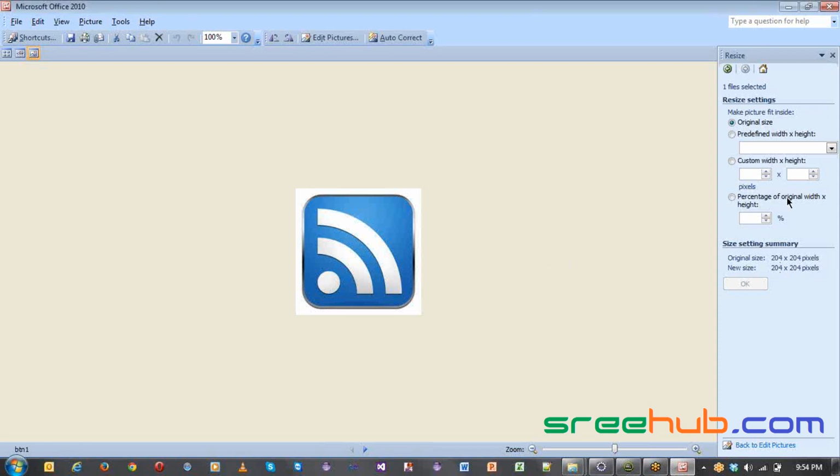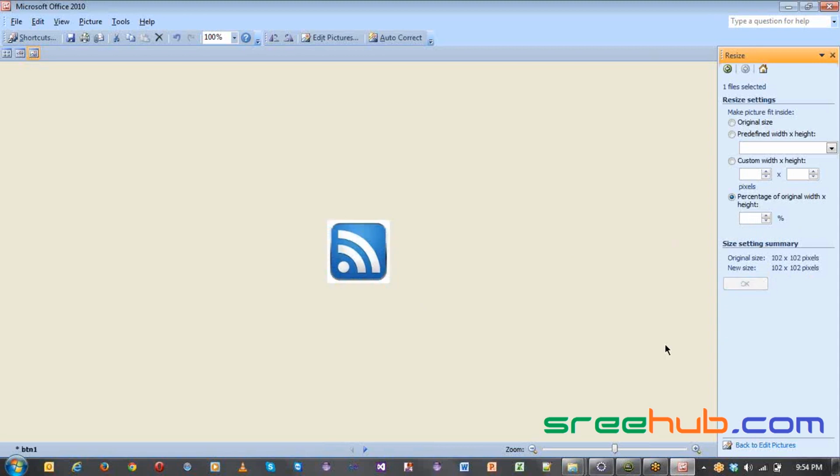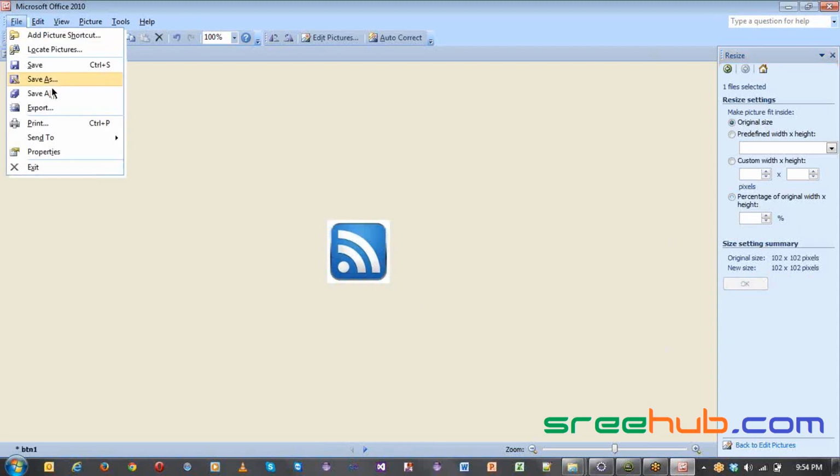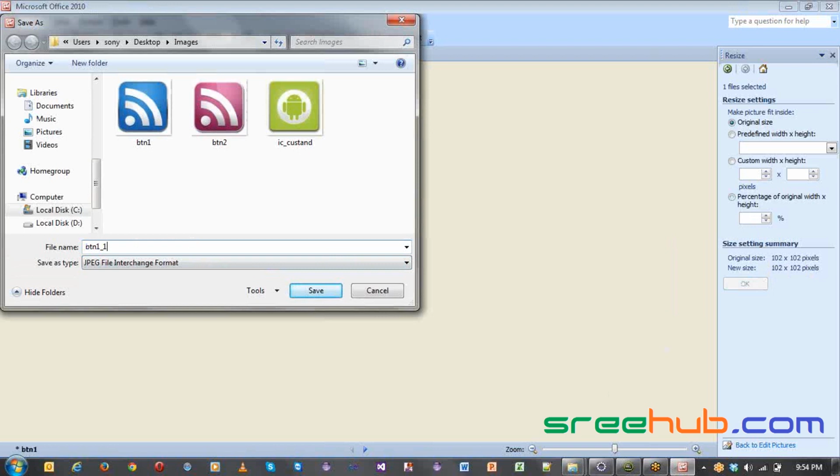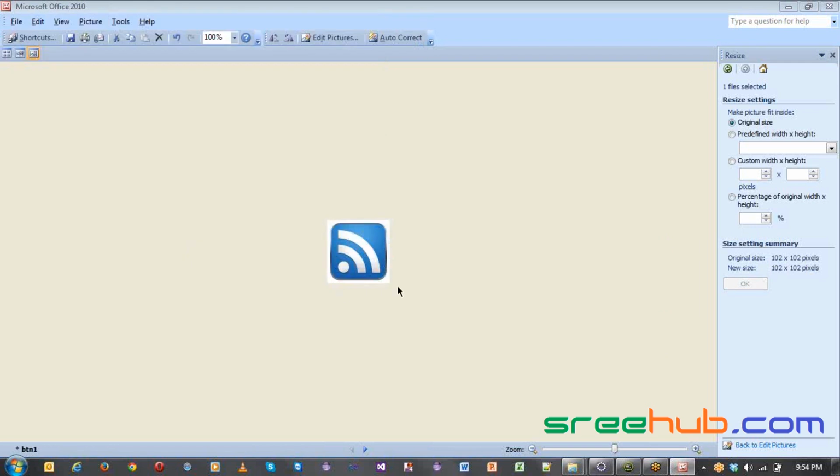Now in this case, if you want to resize this, right, there are a few options. You can actually mention your custom width and height, or you can give some percentage. Let us say I'm giving some 50%. You can see new size is 102 by 102. Click on OK. I can just say save as. Let's say I'm giving _1. This is something which is half of the previous pixels.